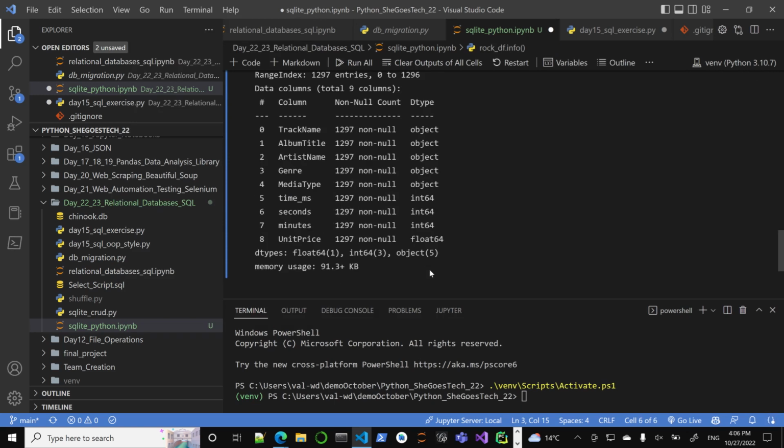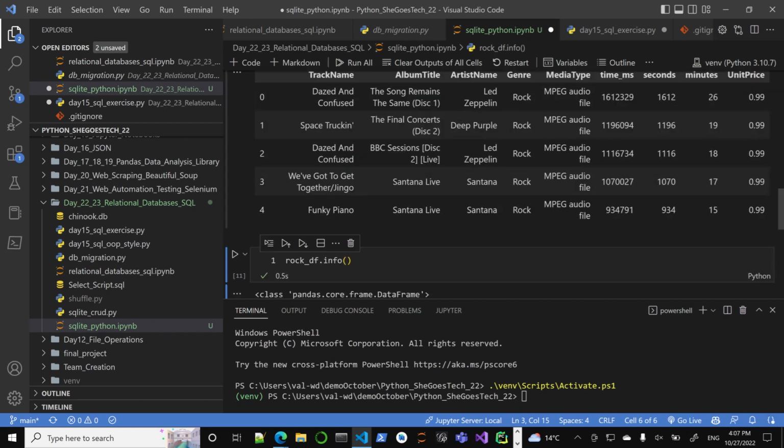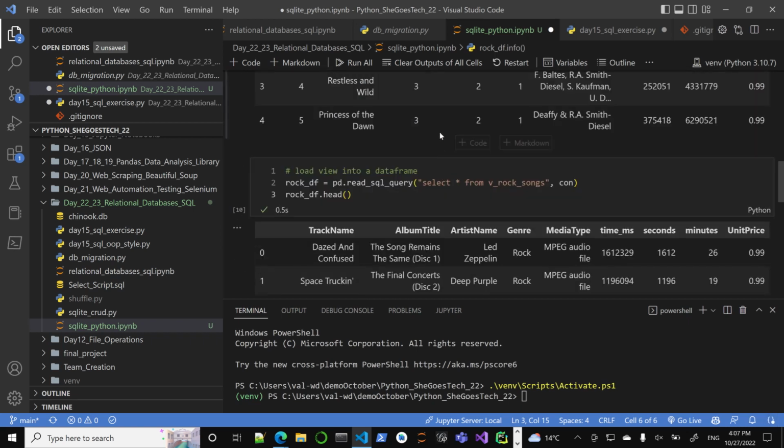Object, integer, float. So some of them are actually quite nice. So genre, artist name, of course, it's all correct. These are all strings, and these are integers, and this is a floating point, price. You can think of some other data types, but yeah, this is pretty decent. Already a good start, right? So that's how you can do it. And again, you don't need too much.